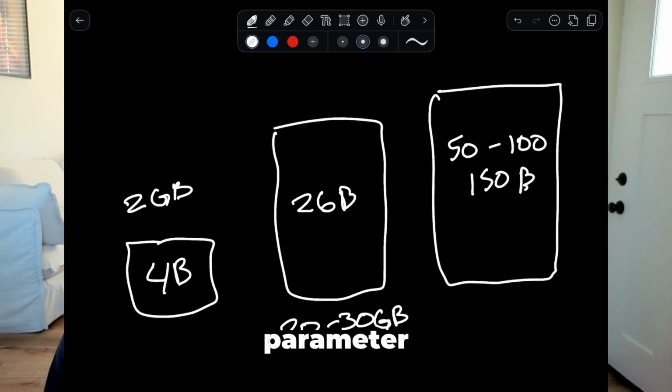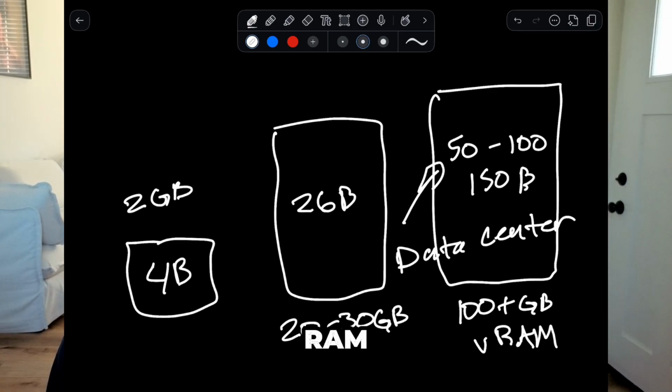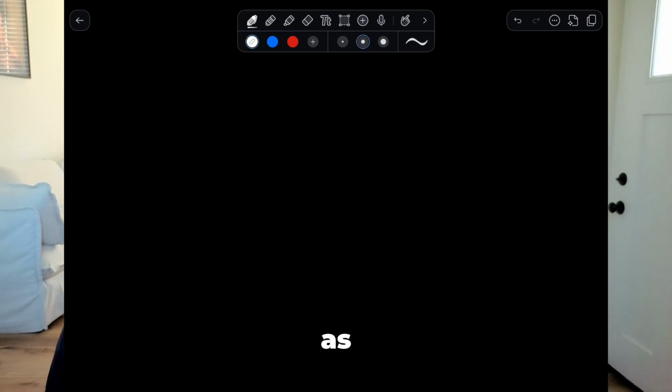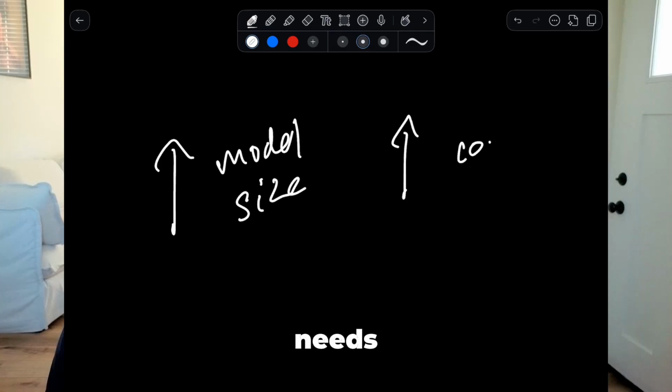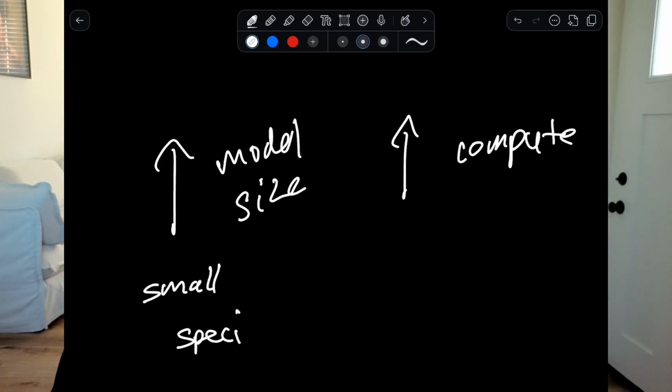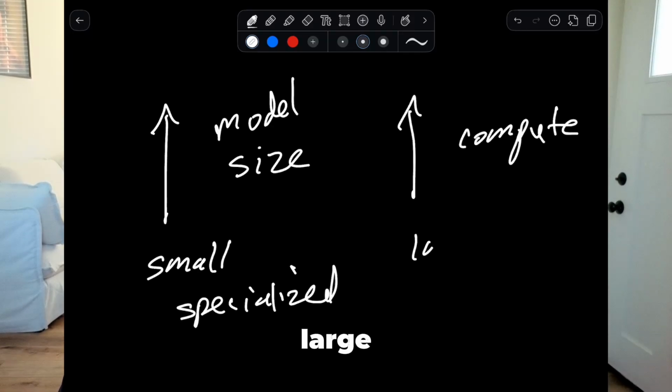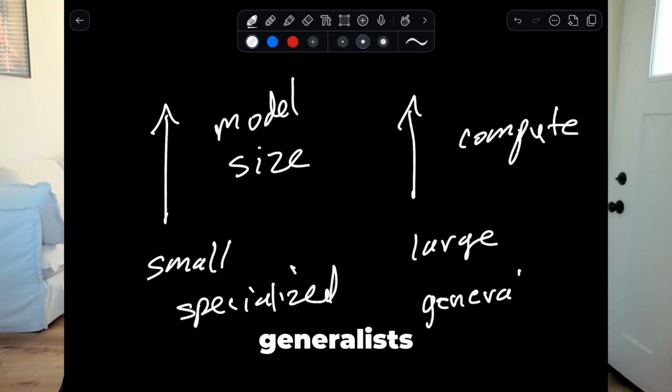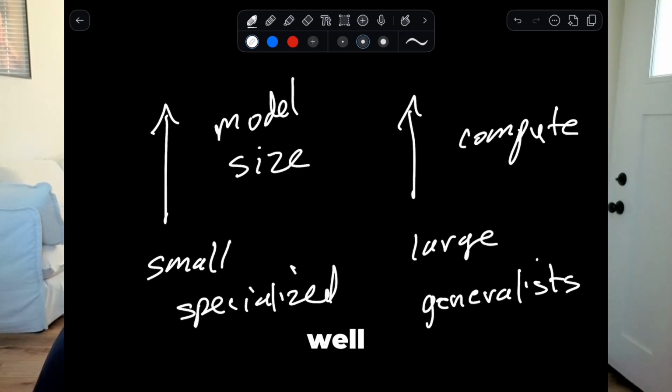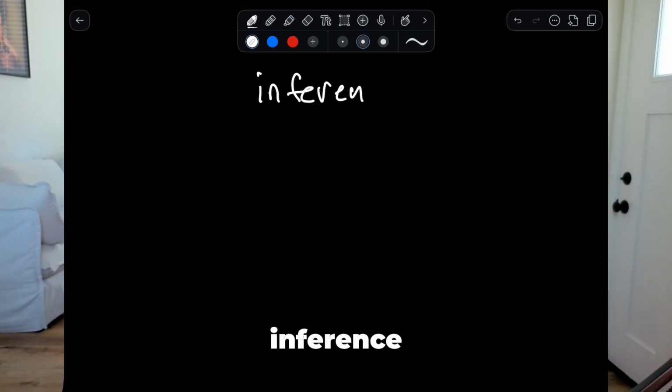And then 50 to 100 billion parameter models are going to need 100 plus gigabytes of VRAM, top of the line stuff from NVIDIA. That's going to have to be run at a data center. So let's talk about model size and trade-offs. As your model size increases, so do your computational needs. Small models usually can be specialized and run locally. They can be open source, while large models typically are generalists and handle a multitude of tasks pretty well. Now we can move on to inference.